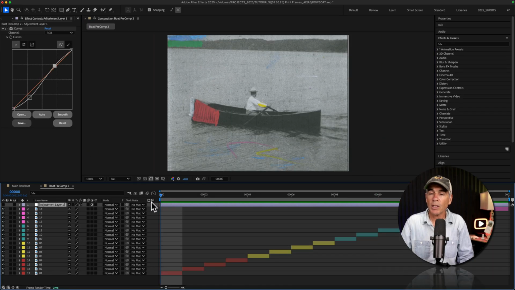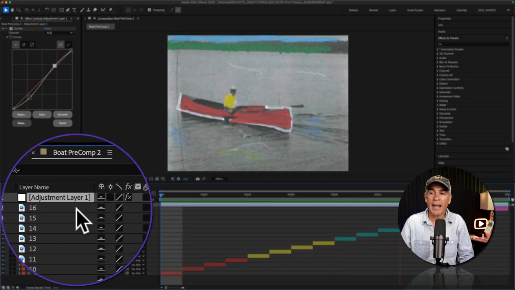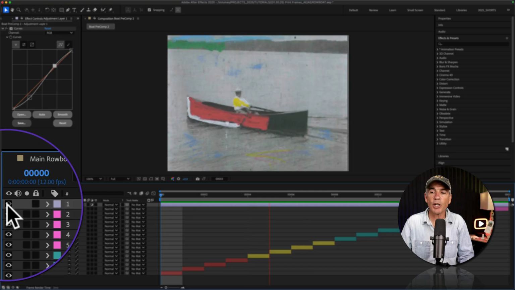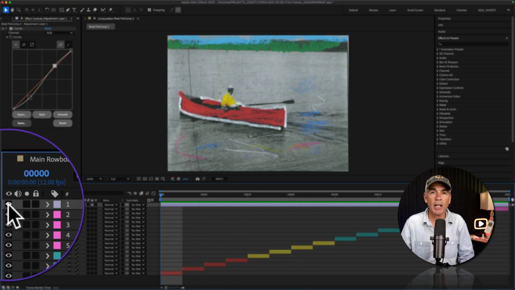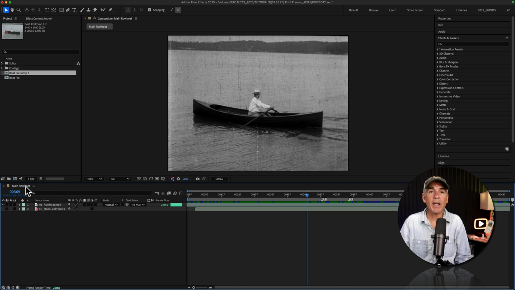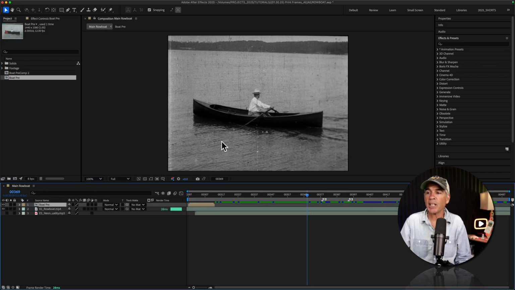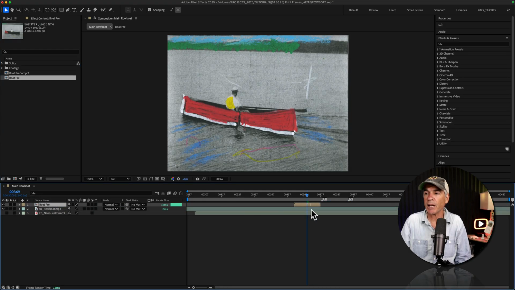So once I had all 16 frames on my timeline, I added a new adjustment layer and then the curves effect just to boost the color and contrast a little bit. I then closed this composition and went to the main composition that had the original video layer, and I dragged that pre-comp that we just created onto this layer, and I just positioned it in the part of the video where I wanted it to play.